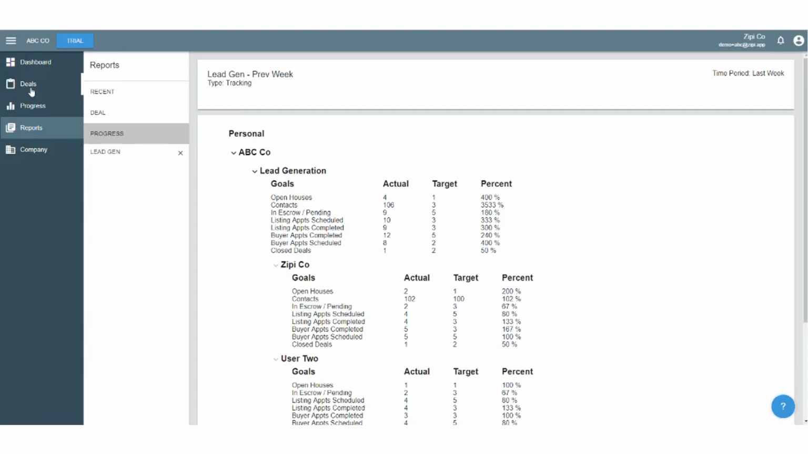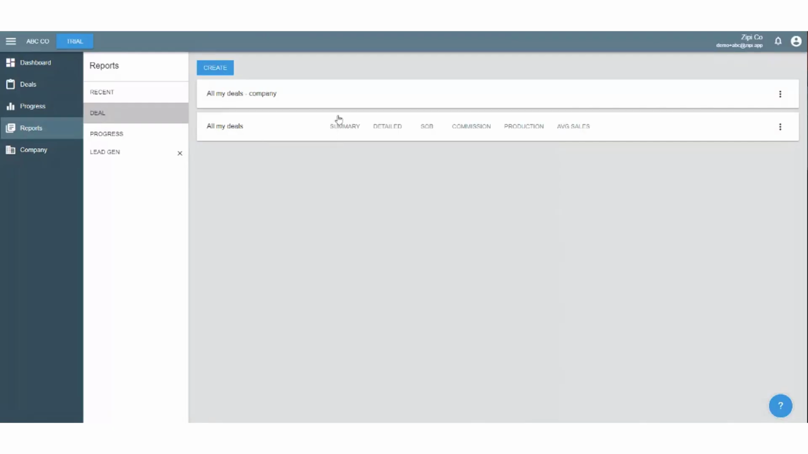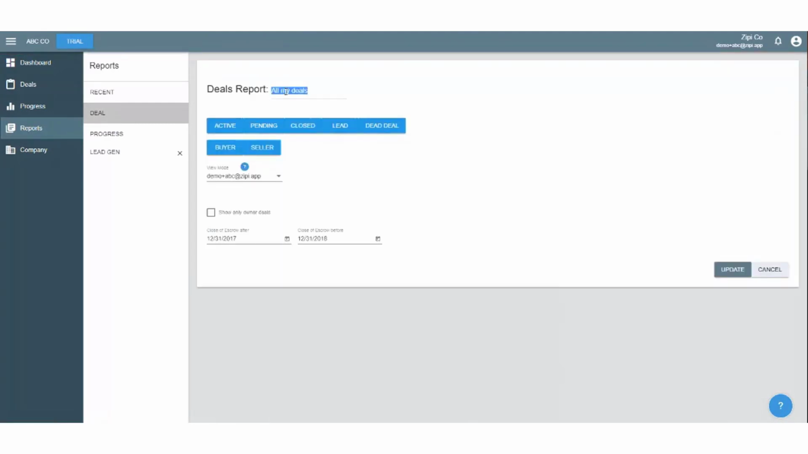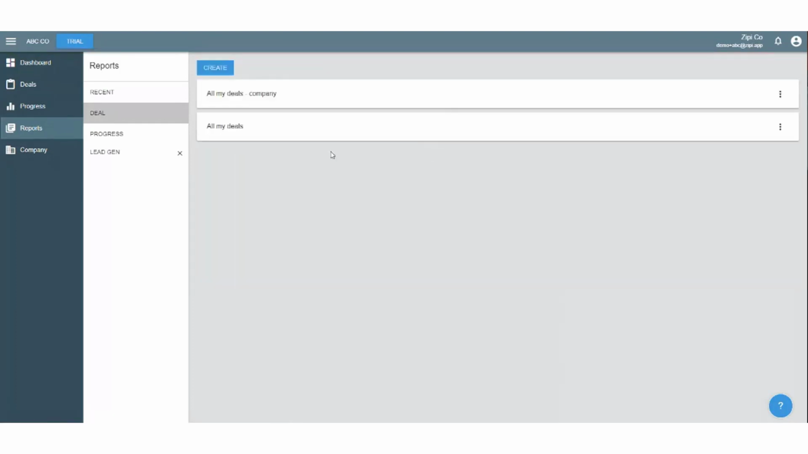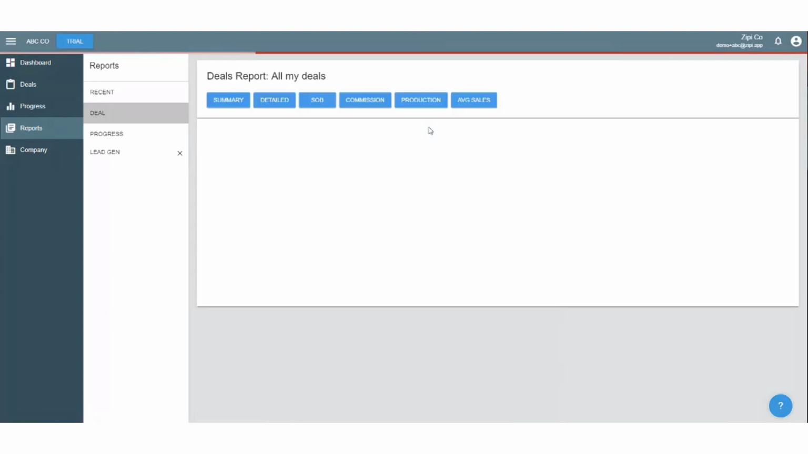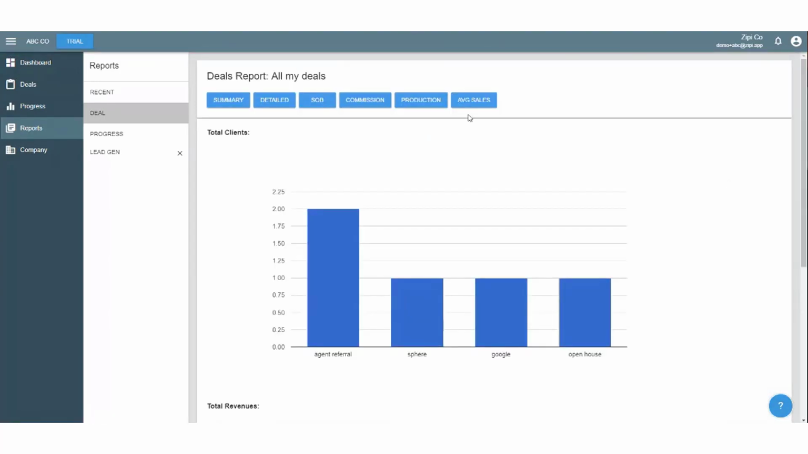Okay. Now moving into deals. So I can go in and say, I want to look at all my deals. And it's very simple to create a report. I title it, select what I want to see, select the view mode, select the date range. That's it.